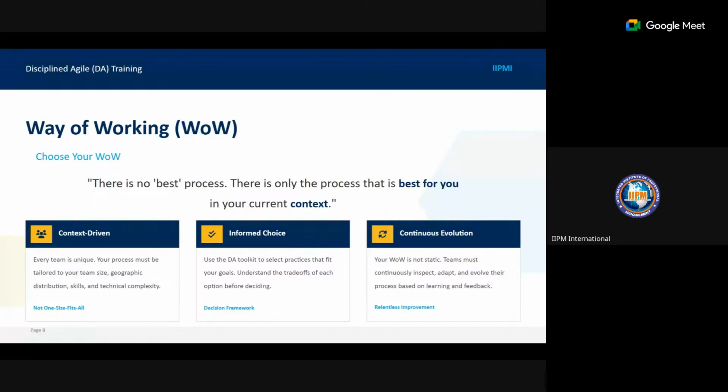Because we want to have new tastes, we want to have new preferences, and all of that, we are forced to continuously evolve. So for that purpose, we treat situations based on context. We will make informed decisions using the DA toolkit, and then we will ensure that we are not static in our operations.